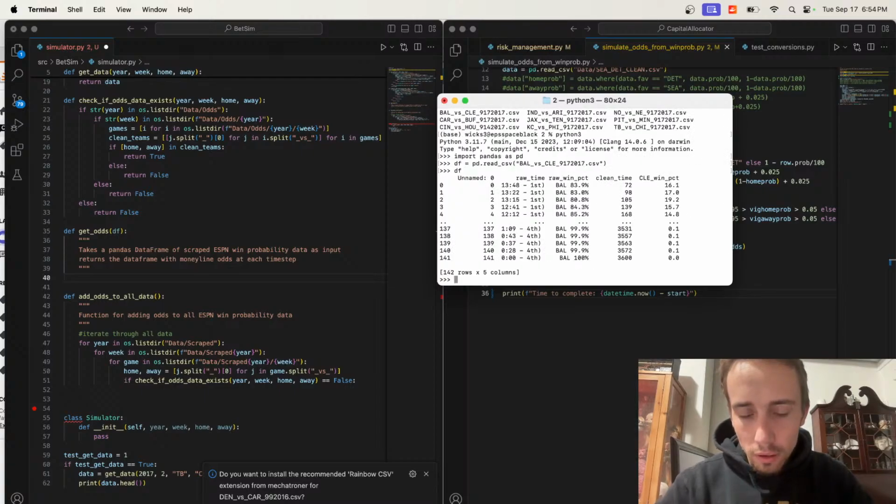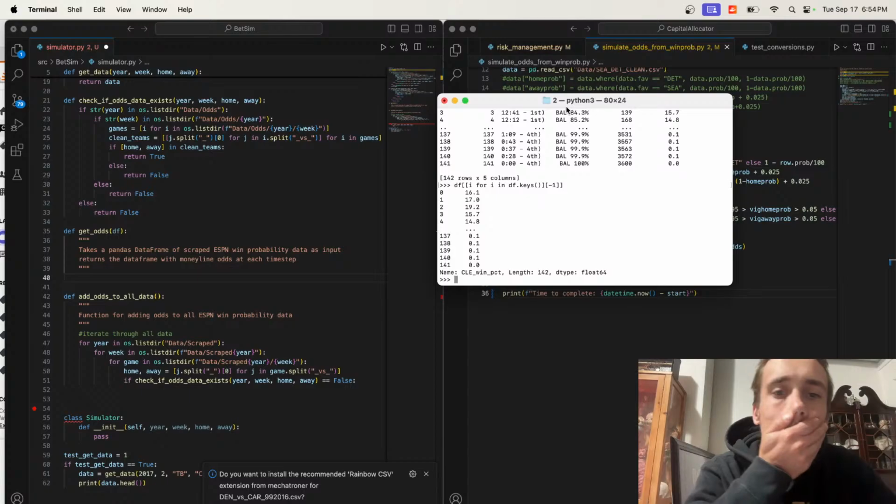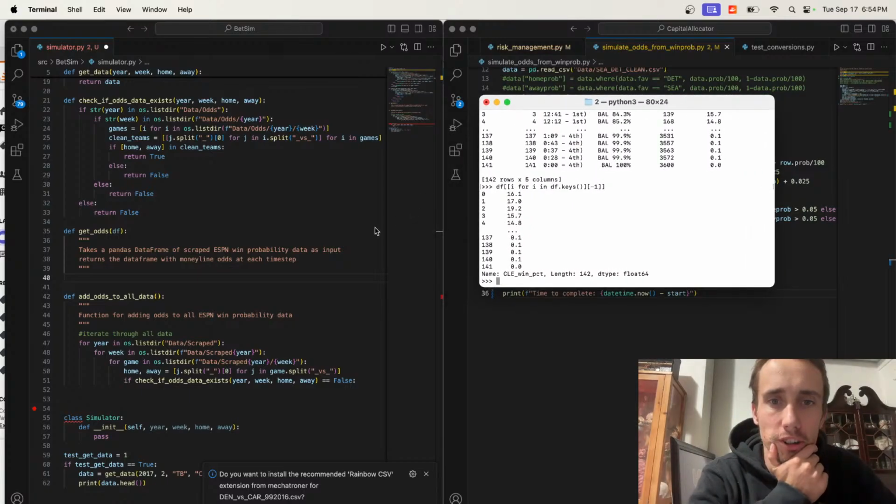CSV, df.keys, df of 0. Then we could call this i for i in df.keys, and that should actually be -1. Okay, so that's the away team win percentage.